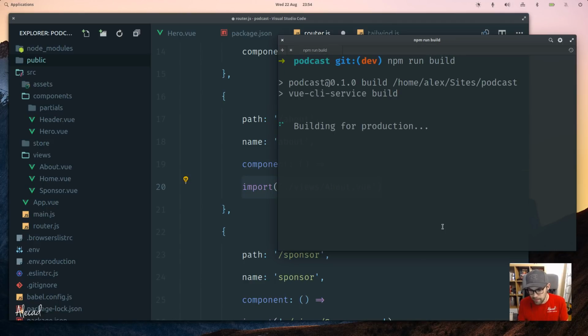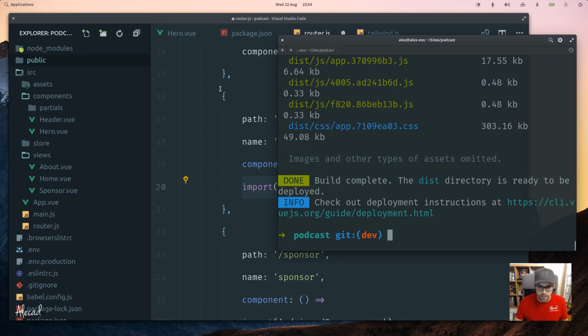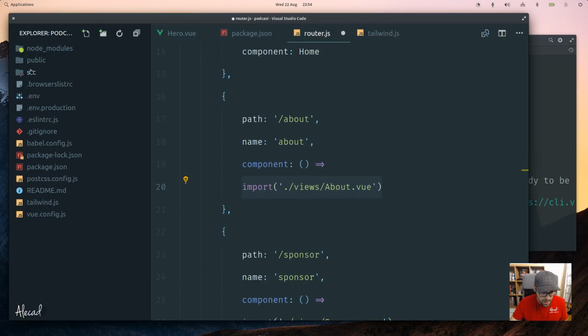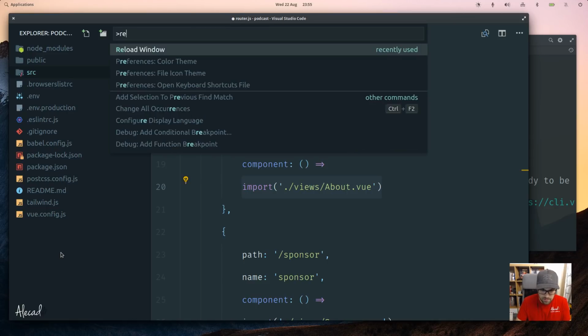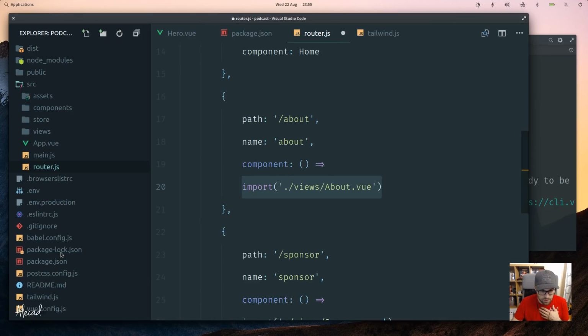So this is going to compile everything and build my website, which is going to generate a distribution folder here. Come on. Building for production. Okay, there you go. Now where is the dist folder? I think I have to reload. Visual Studio Code is too big for, yes.